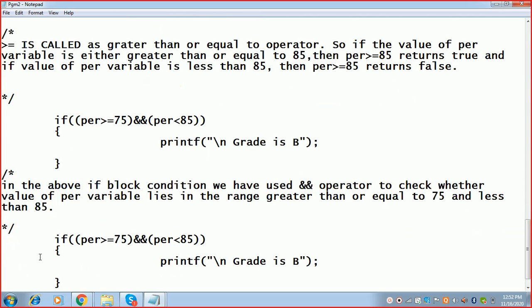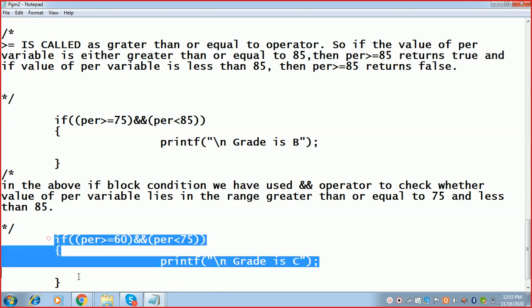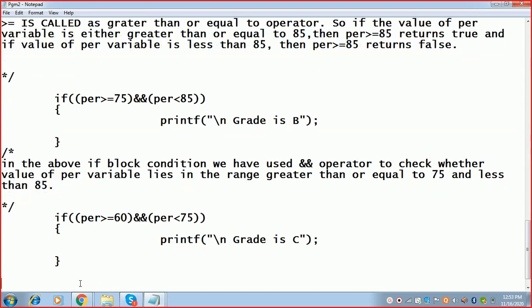Now for grade C, I think it was 60 to 75. So I'll put 60 here, and I'll put less than, not less than or equal to, sorry, less than 75. So now the grade is C. What does this mean? If the value of the percentage variable satisfies both conditions, that it must be either greater than or equal to 60, and at the same time less than 75, that is, it must lie in the range from 60 to 75, where 60 will be included but not 75, then the entire third if block condition is true and the grade will be displayed as C. Similarly, we'll have one more condition now, that is from 50 to 60.